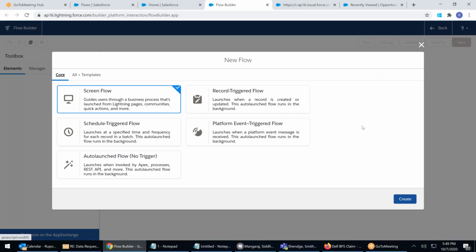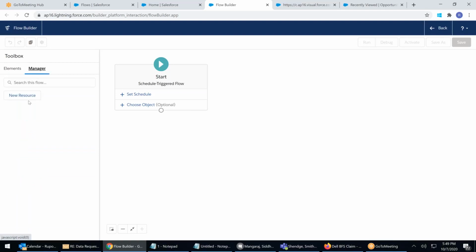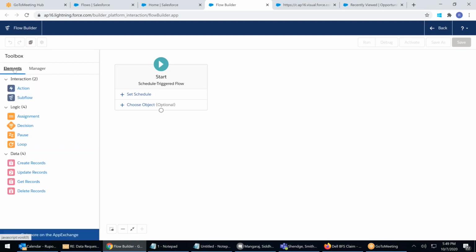That is the reason they have given you schedule trigger flow. Again, the same flow, schedule trigger flow. Click on create. Everything is same. See, auto launched only. Here also I can go to the manager and declare a variable. If you know auto launch, that's enough. Remaining all are same. The only extra is that here you can set the schedule.